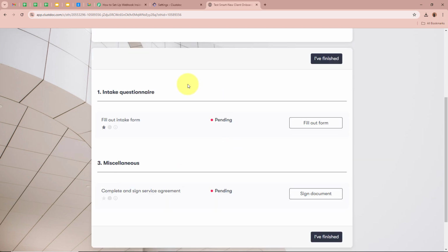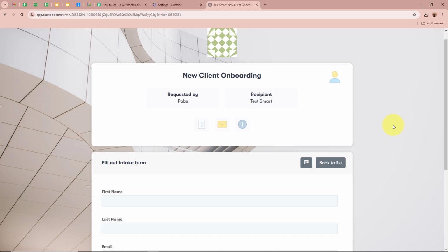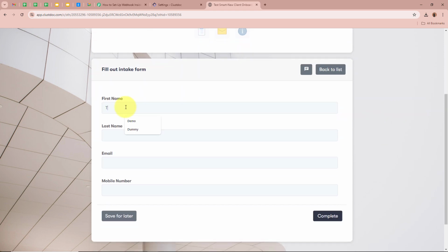As I've clicked on continue, first it is asking for the intake questionnaire. I'm going to click on fill out form. For the first name over here, I'm going to write test. For the last name, I'm going to write smart. For the email, I'm going to write testsmart@pabblytunes.com, and for the phone number, I'm going to write a dummy mobile number. After that, I'm going to click on complete.